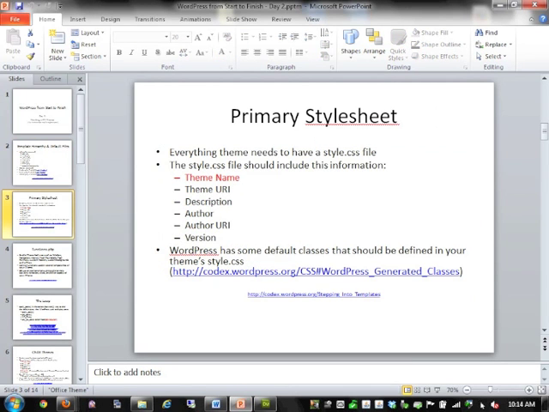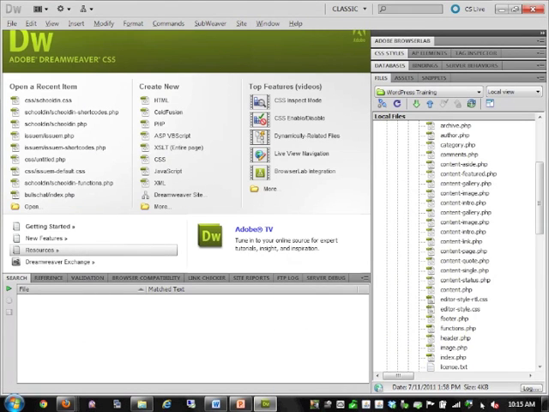Okay. The primary style sheet. In your theme, it needs to have style.css. The style.css needs to have at least a theme name commented at the top. We look at 2011 style.css.